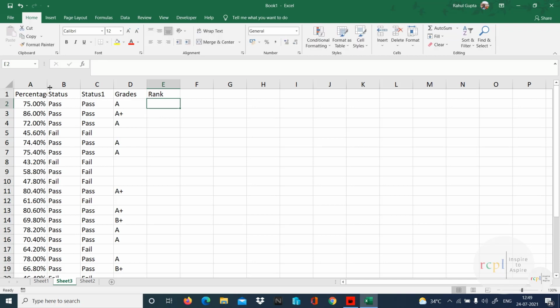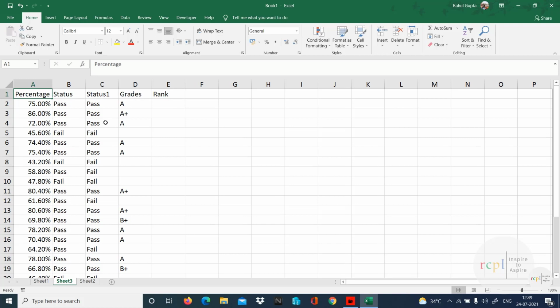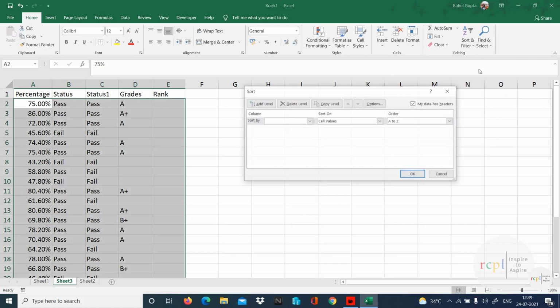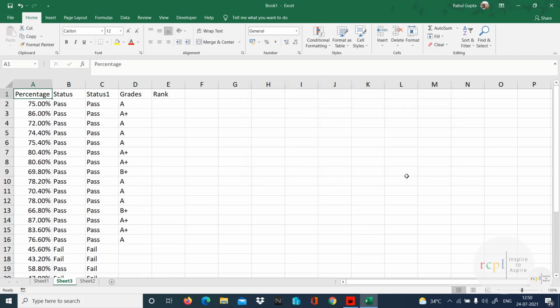For that, first I need to sort the data on the basis of this status 1. So I'll click my cursor over here. I'll go to my home ribbon, and in the home ribbon we have custom sort and filter, and here custom sort. In this we have to sort by status 1. A to Z or Z to A? Z to A, because P comes after F. So that's why Z to A. Now all pass are at the top and all fail are at the bottom.